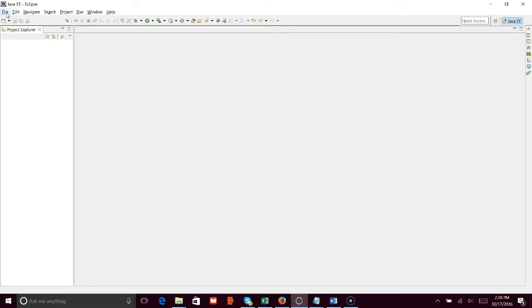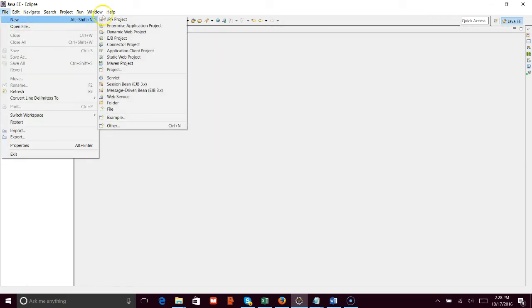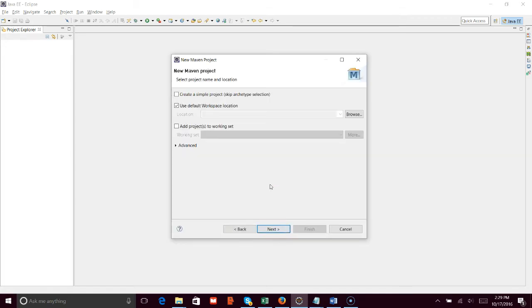So now I am creating a Maven project. Click on file, click on new. And if you have not used Maven at least once, the Maven will not be displayed here. So if it is not displayed here, click on the project. And once you click on this project, just scroll down and look for Maven folder. Expand it. You have something called as Maven project. Click the Maven project. Click on next.